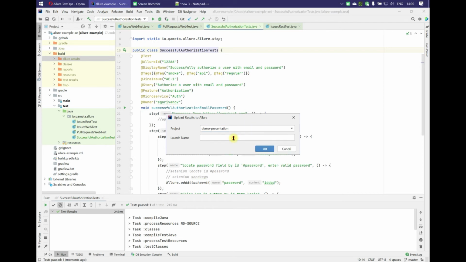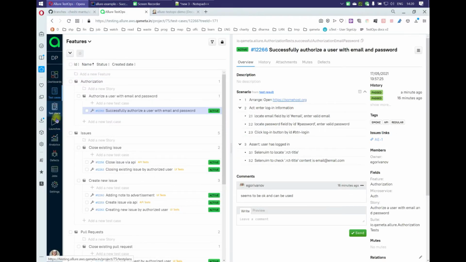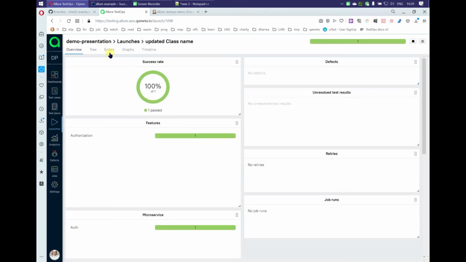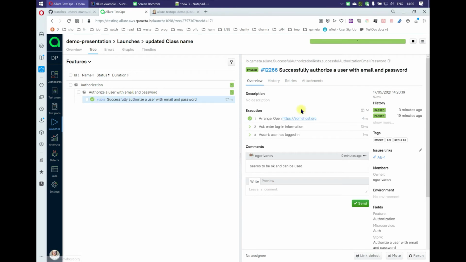Demo presentation, updated class name. Okay, let's check our launches. In our launches, updated class name here, in the tree we can see that it's 12,266. Authorization test, authorization email. So successful authorization tests. That's all right. We are happy.